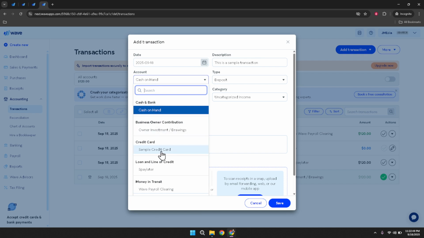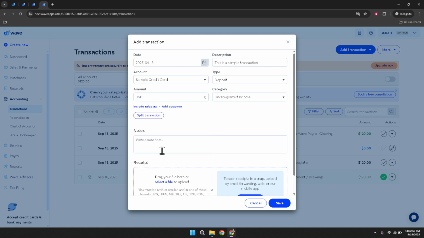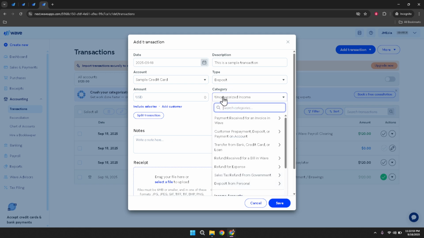Then, select a category for the transaction. This categorization helps in sorting transactions and keeping track of your spending or revenue streams. It's vital to choose the category that most accurately describes the nature of your transaction.